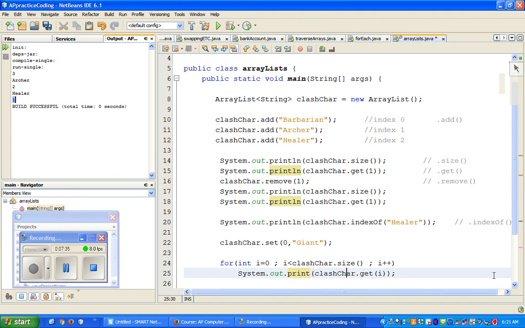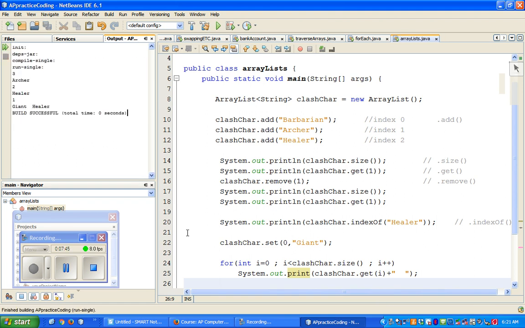And we need to understand exactly what's happened in all of this code, because this is probably one of the more complex things I've done. Not that it's really hard, but I've left a lot of code in there for us to figure out what's going on. So I have a giant and a healer, and that's everything that's left in my list. So we have to understand what's happened.